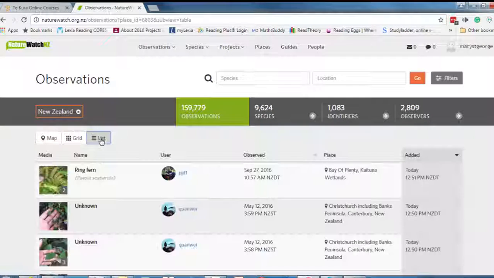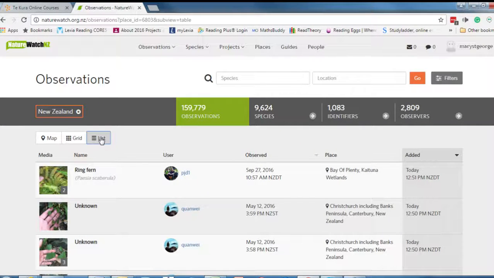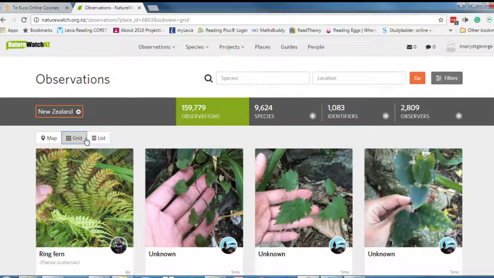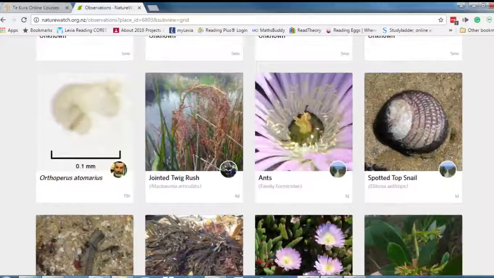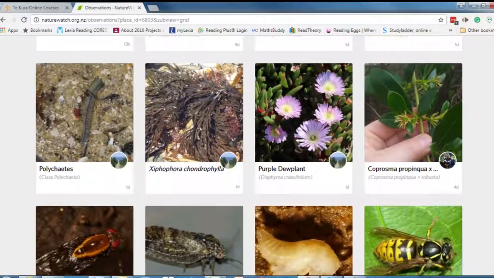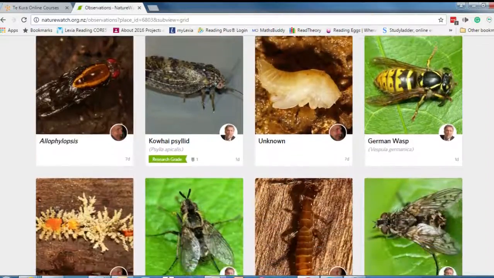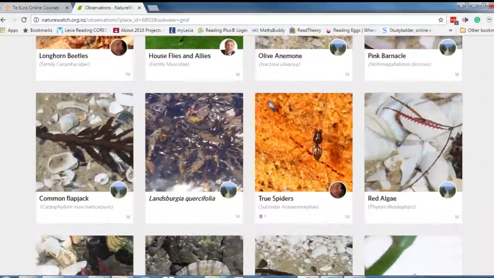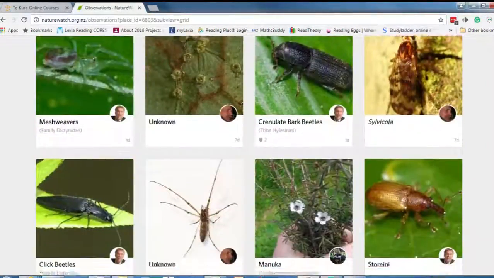You may find you land on the list view. I find the grid view the most interesting. I can have a good look and see what's cool. You get lots of plants. They don't run away when you try to photograph them, although sometimes they bob around in the wind, and you get insects and birds and all kinds of creatures.